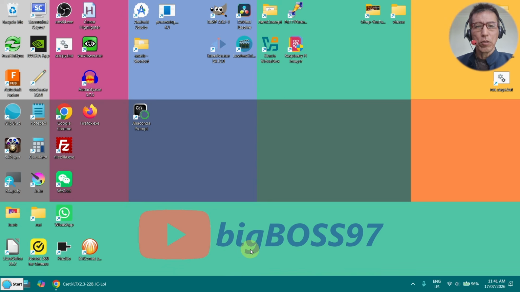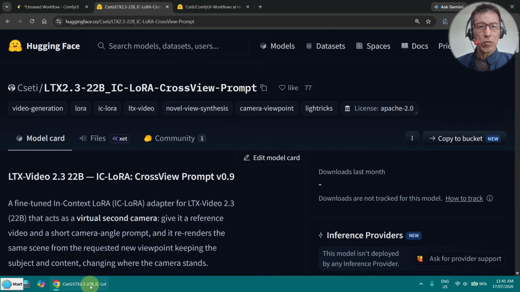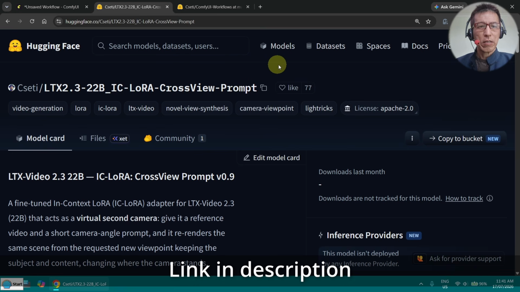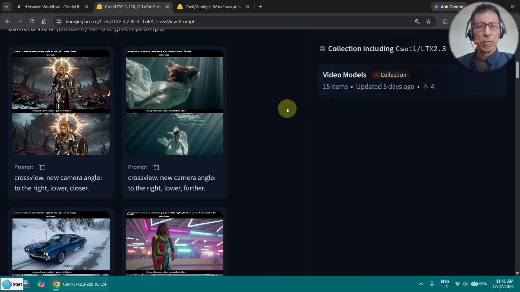Hi, today I want to show you how to run LTX 2.3 with the cross-view prompt LoRA on my 8GB of VRAM. The first thing you have to do is to download the LoRA from Hugging Face. And you can see there's a cross-view prompt and there are examples here.